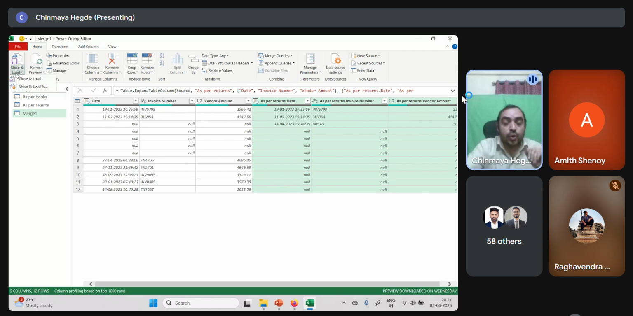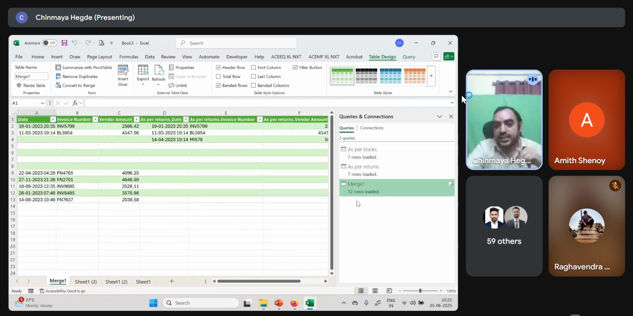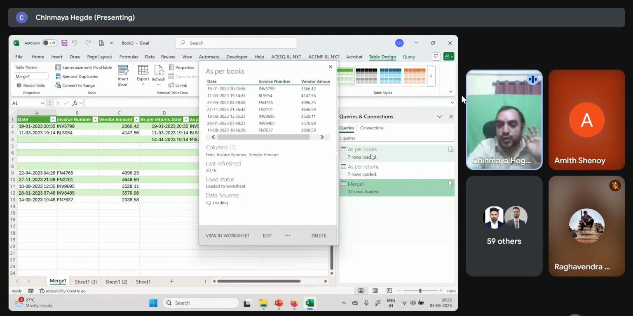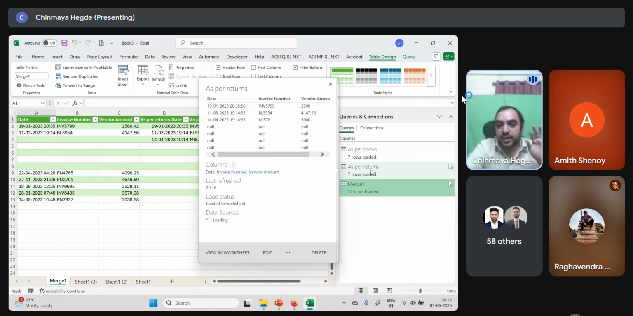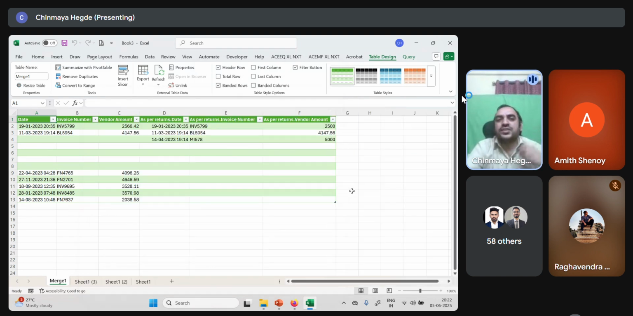Now you can go to close and load. It'll open in Excel. So I'm pressing close and load. A third table is getting formed. You can see the as per books table is already there, the as per returns table is already there, and the merge is combining the two. You can process this further.